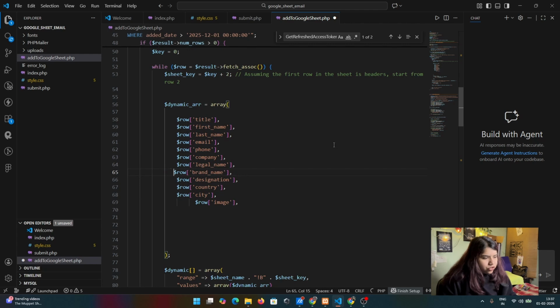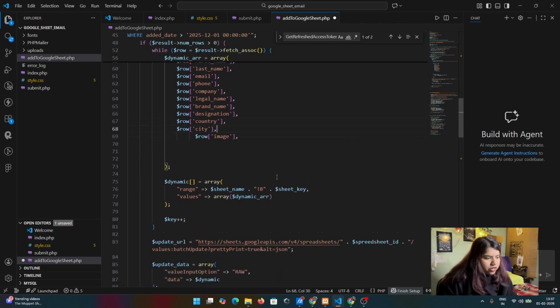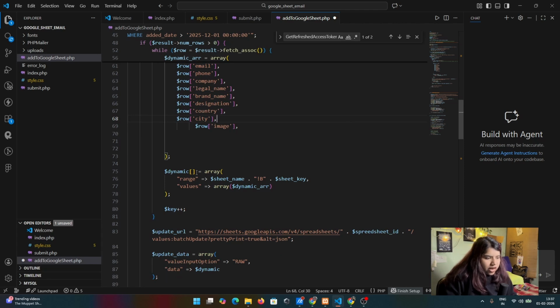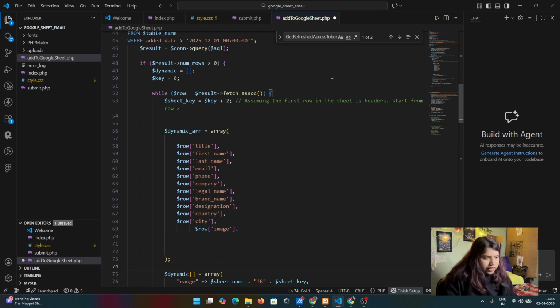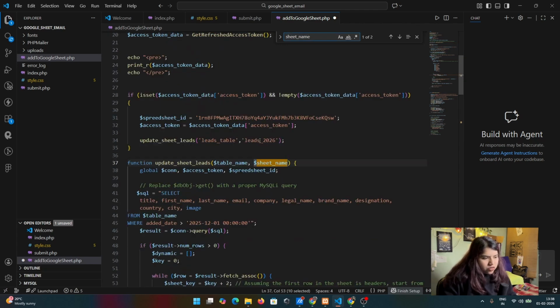Then we have all these fields, and now in this dynamic array we add all these values. The dynamic array was just an empty array, and we added all the rows one by one, and now it is fully loaded. For this array, we give the range, and the sheet name we had already given. The sheet name is this name, the tab name.